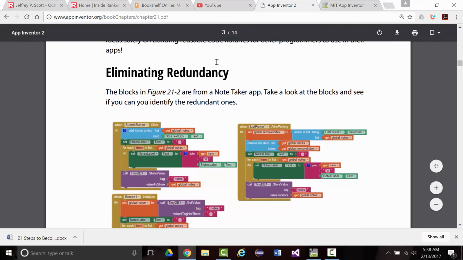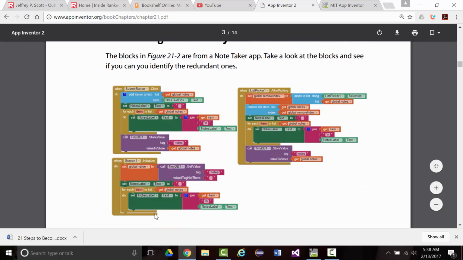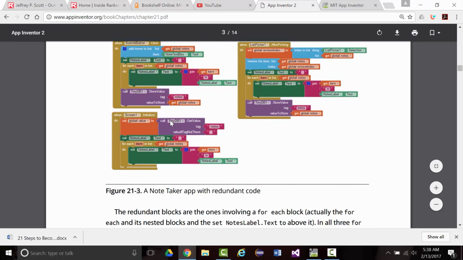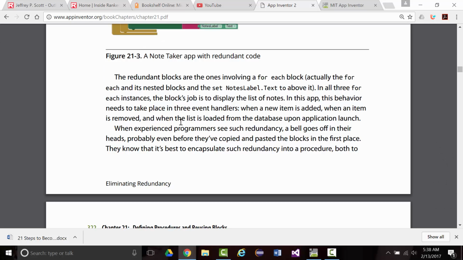All right, so the eliminating redundancy section says the blocks here in Figure 21.2 are from a note-taker app. Take a look at the blocks and see if you can define the redundant ones. Well, if you look in here, got a for each item, setting text, looks a lot like what we're doing in here, looks a lot like what we're doing in here. So as it says, the redundant blocks are the ones involving a for each block. Actually, the for each and its nested blocks.